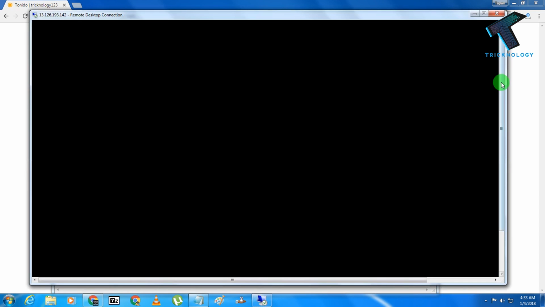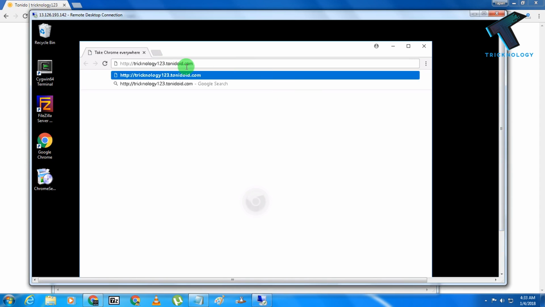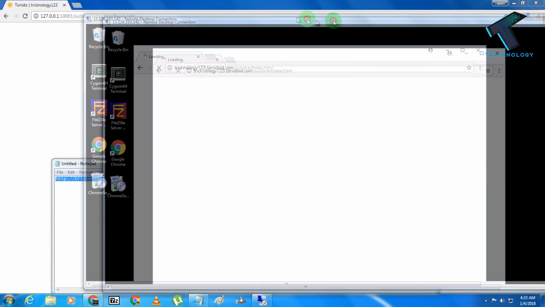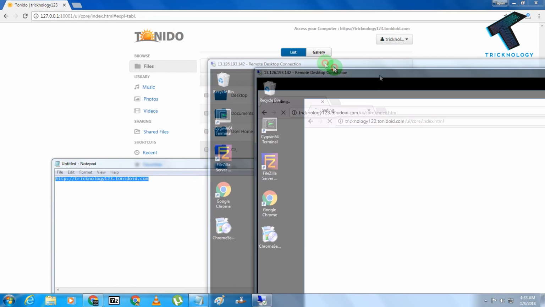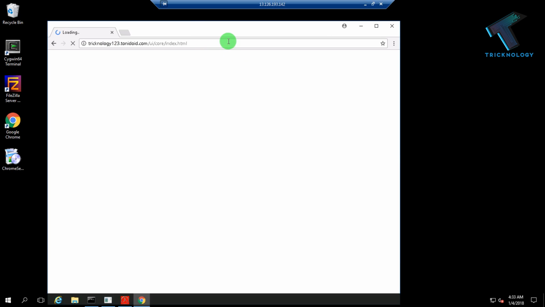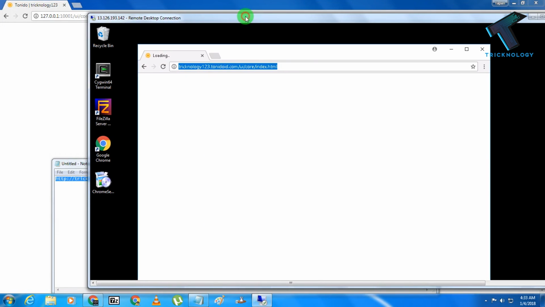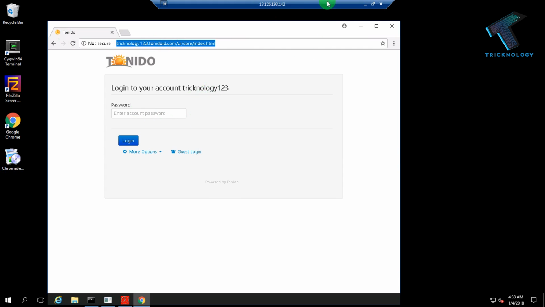So here it is. As you can see, Google Chrome. Now we have to put this URL over there, and let me try if it is working or not. As you can see, it's loading. Maybe it will take some time. As you can see, yes, it's successfully loading.